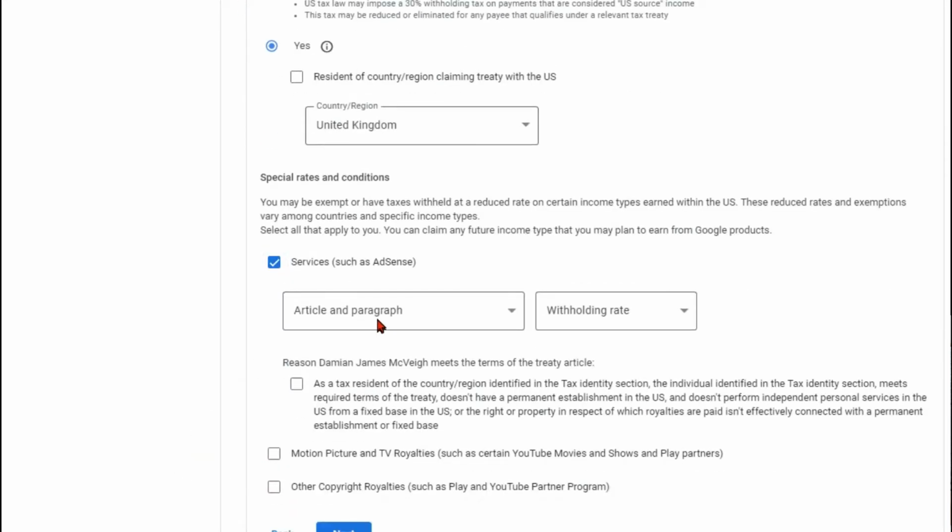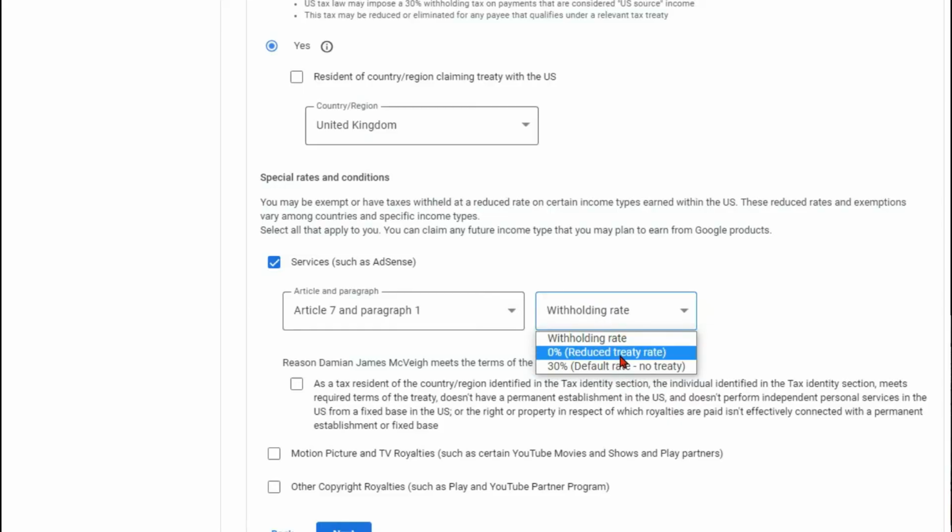Adsense. Okay, so for my research, the next section we have Article 7, Paragraph 1, which I can only assume is the treaty deal with the UK. This is all, again, my own thoughts. You need to do your own checks, but reduced treaty rate, so that's what we've done. That's the rate. So we're not going to pay tax in America, which at the very start of the video you seen that was my settings. So we're getting that reduced to 0, reduced treaty. Reason: Damien James McVeigh meets the terms of this article as a tax resident of the country. Yes, so that's the reason behind it.